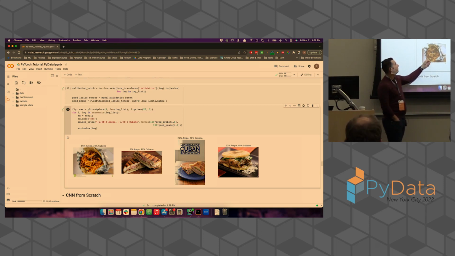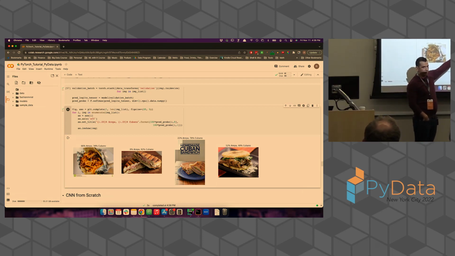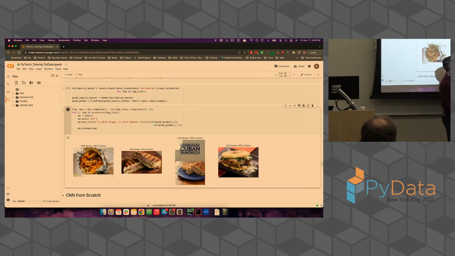This is an arepa. It identified this as 66% likelihood of being an arepa, so great. This is a Cuban sandwich, 92% likelihood. This actually says the word Cuban, but it's not learning that, it's learning all of this stuff. So this is 78% chance of being a Cuban sandwich. And this one's a little bit harder. This is almost 50-50. This is 52%, 48%. This is an arepa, but I can see how it can get confused as a Cuban sandwich.